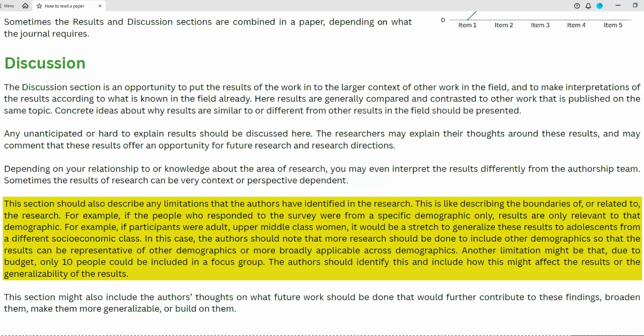In this case, the authors should note that more research should be done to include other demographics so that the results can be representative of other demographics or more broadly applicable across demographics. Another limitation might be that, due to budget, only 10 people could be included in a focus group. The authors should identify this and include how this might affect the results or the generalizability of the results.